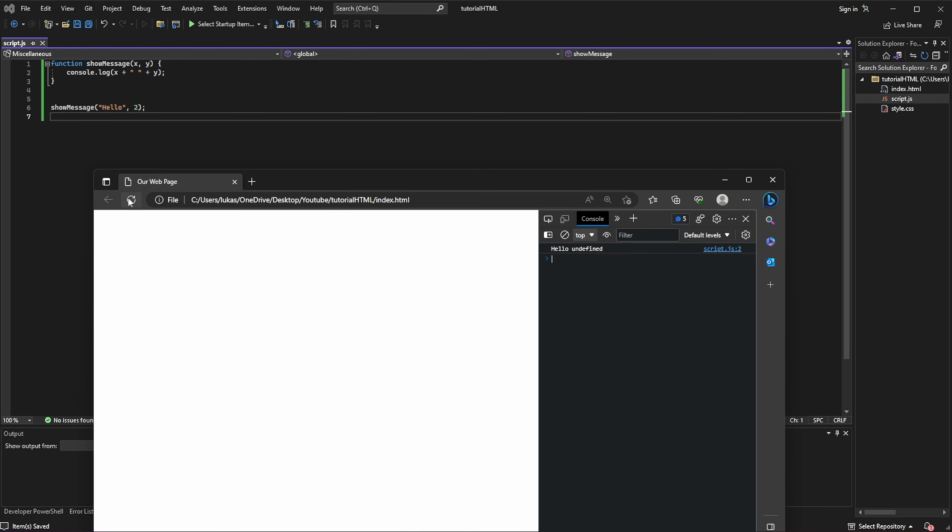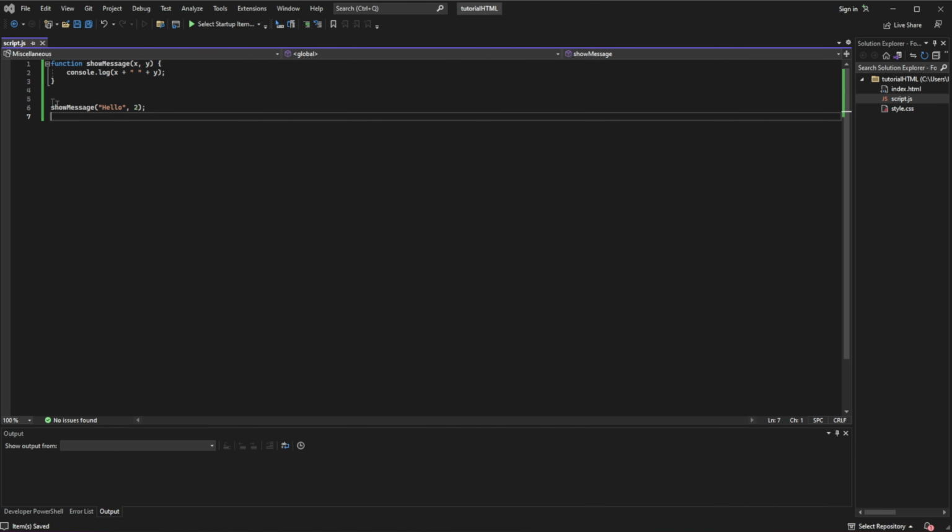So now if you go back and refresh, you can see we get hello 2. The first parameter that we pass in will be stored as x, and the second parameter will be stored as y. And we can have multiple of these, it doesn't matter. We can have as many as you want.